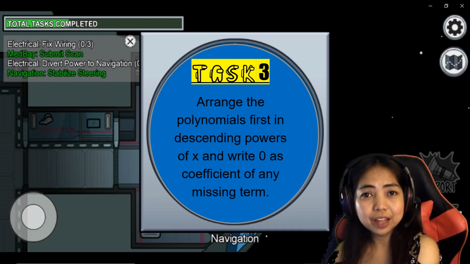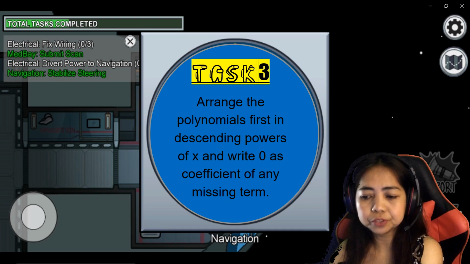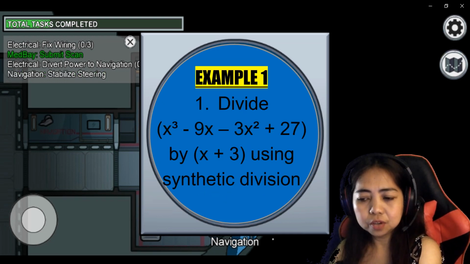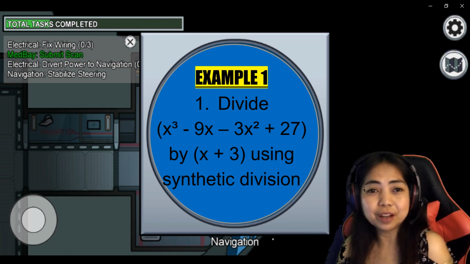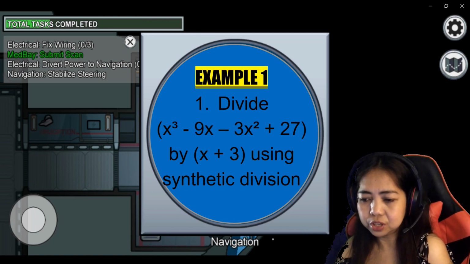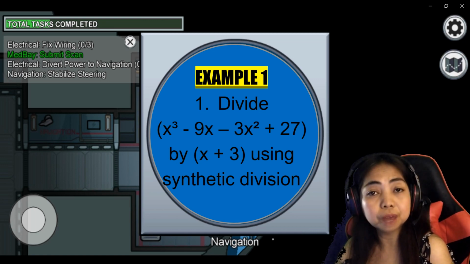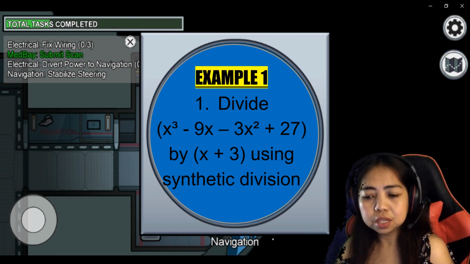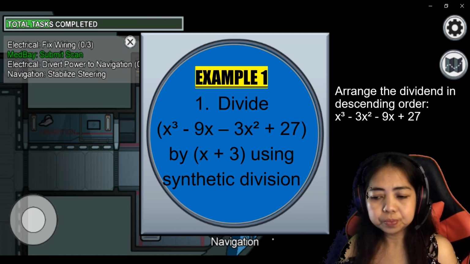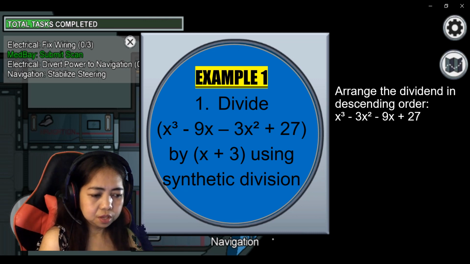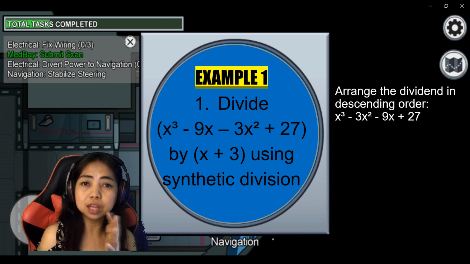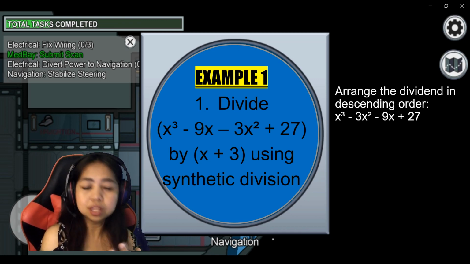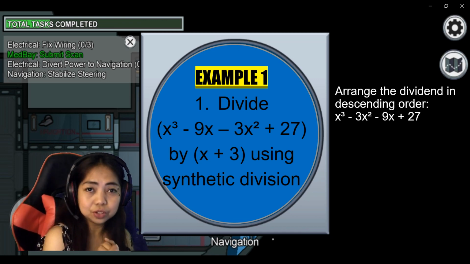Okay, so after that, we will arrange the polynomials first in descending power of x and write 0 as coefficient of any missing term. Yan. Familiar na tayo dyan, di ba? Kasi di ba nag-arrange din tayo dun sa long division. So, say for example, divide x cubed minus 9x minus 3x squared plus 27 by x plus 3. So, arrange the dividend in descending order. Yan. Mula muna sa may pinakamataas na exponent, tapos sunod-sunod, x to the third, x to the second, x to the first, hanggang dun sa ating constant.